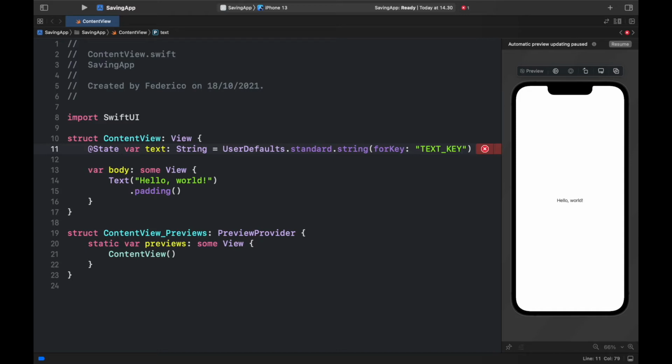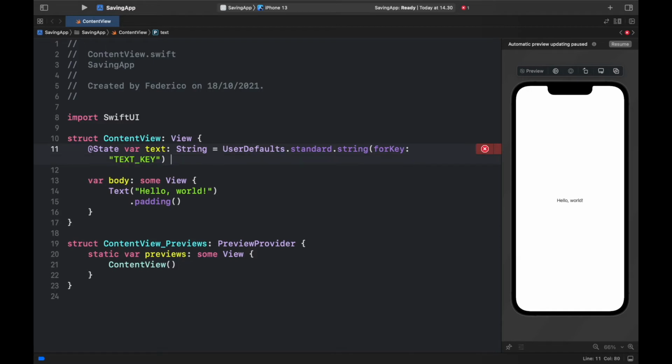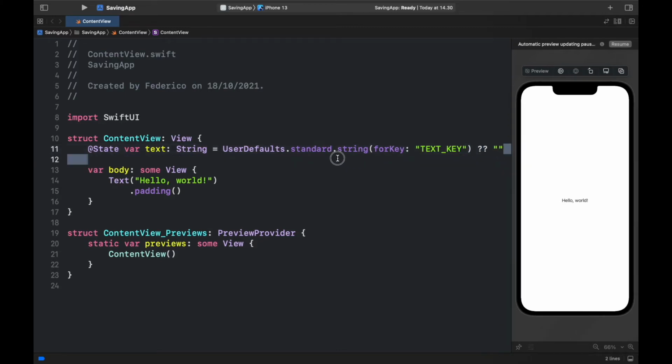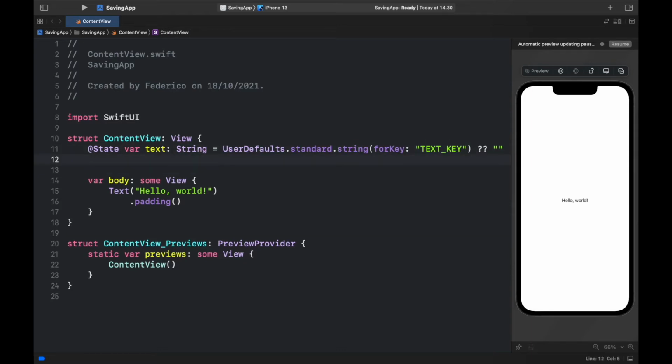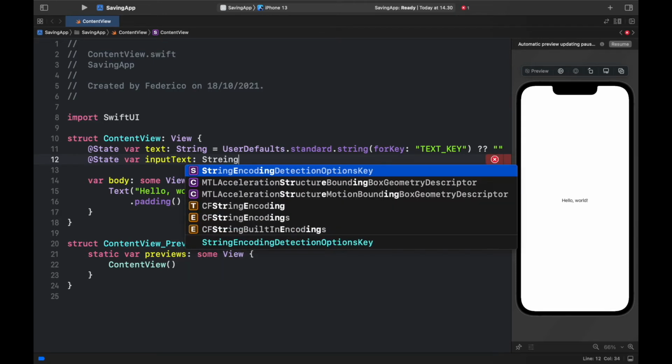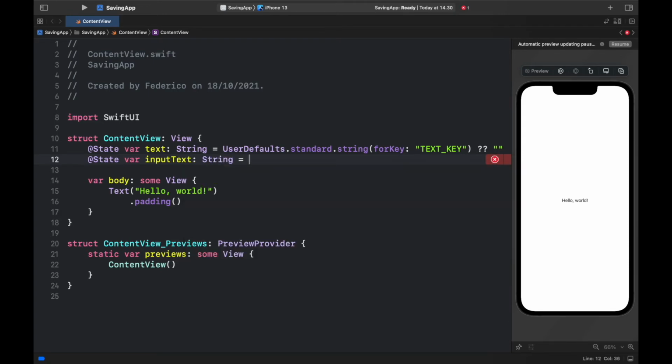And since this might return a nil value, we have to go ahead and use the nil coalescing operator and return nothing if there is nothing there. So this is going to be loaded each time we start the app, and it's going to look for this key over here. Next, we're going to go ahead and create another state variable, which is going to be inputText, because we want this to actually update the counter as we do stuff. So here we go, of type String, which will be set to the default value of an empty string.